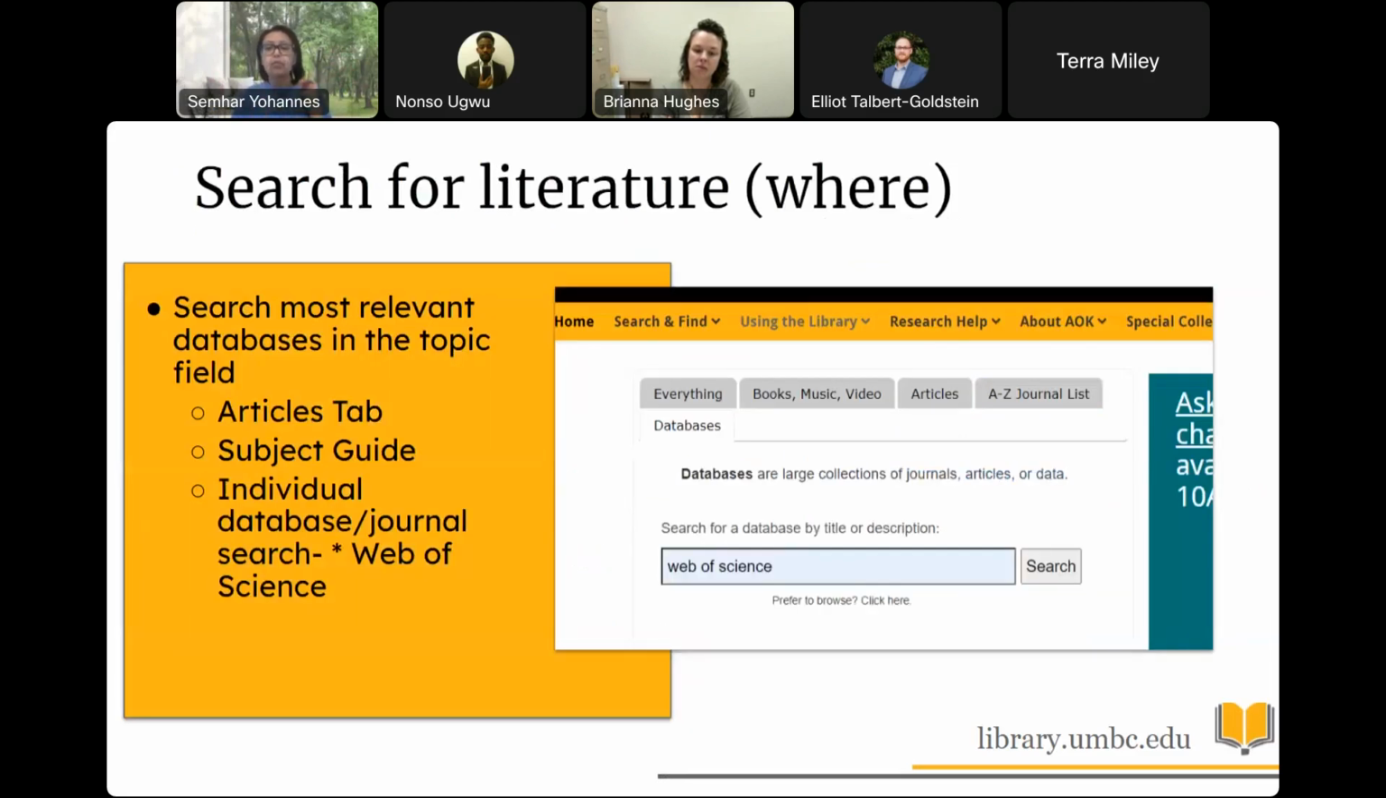Okay. Where do you go to find content? There are a couple of places on our website where you can find your subject resources to help you find the literature. The first place I always recommend is the front page of our library website. Right above the search box is something called the article tab. This is our version of Google.